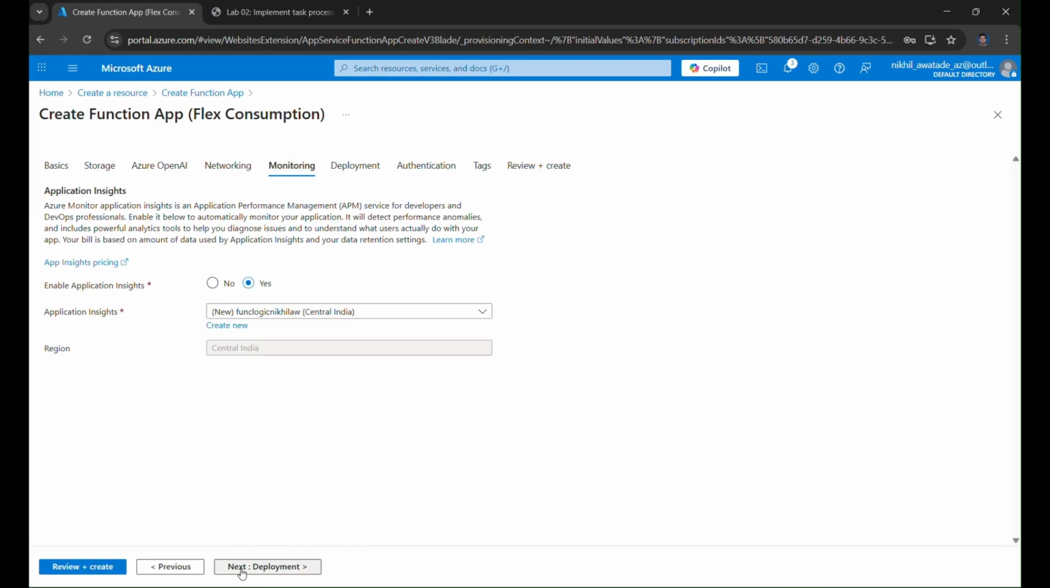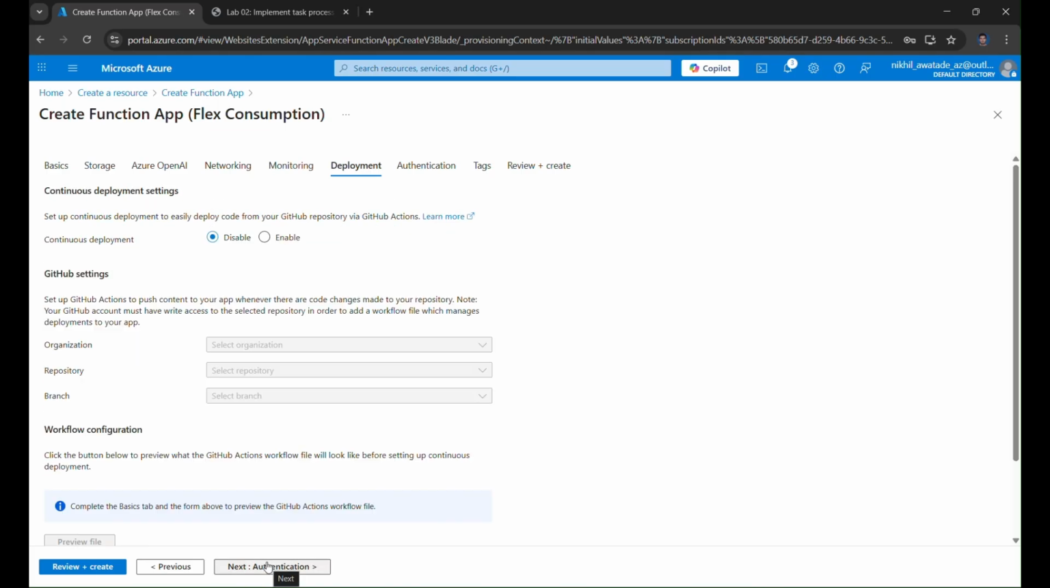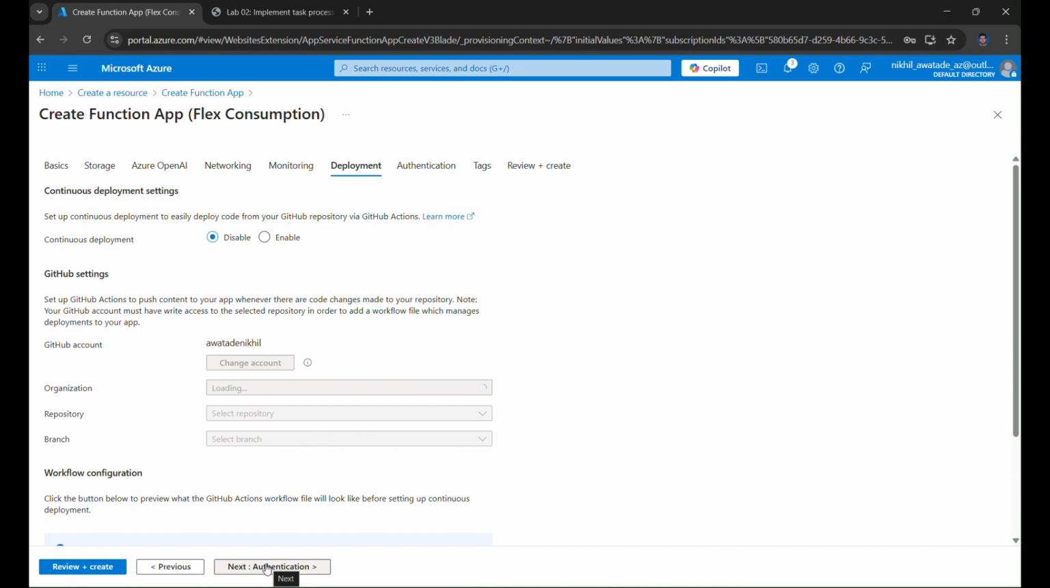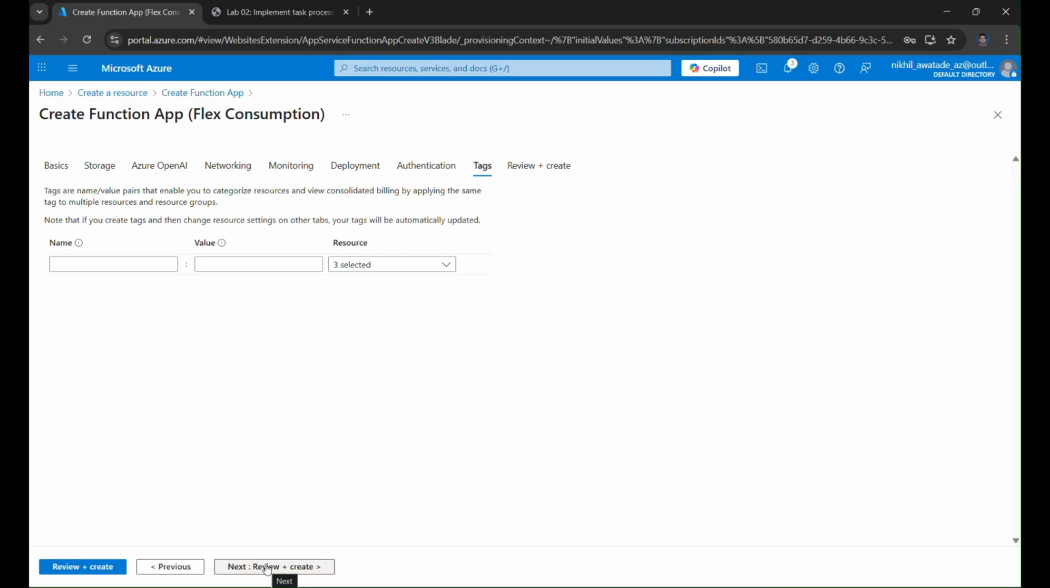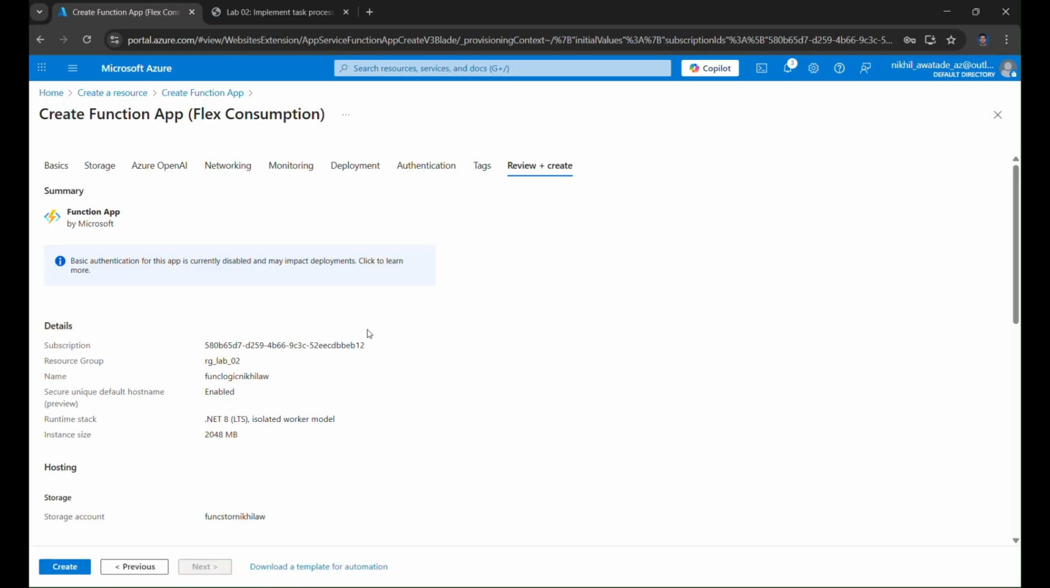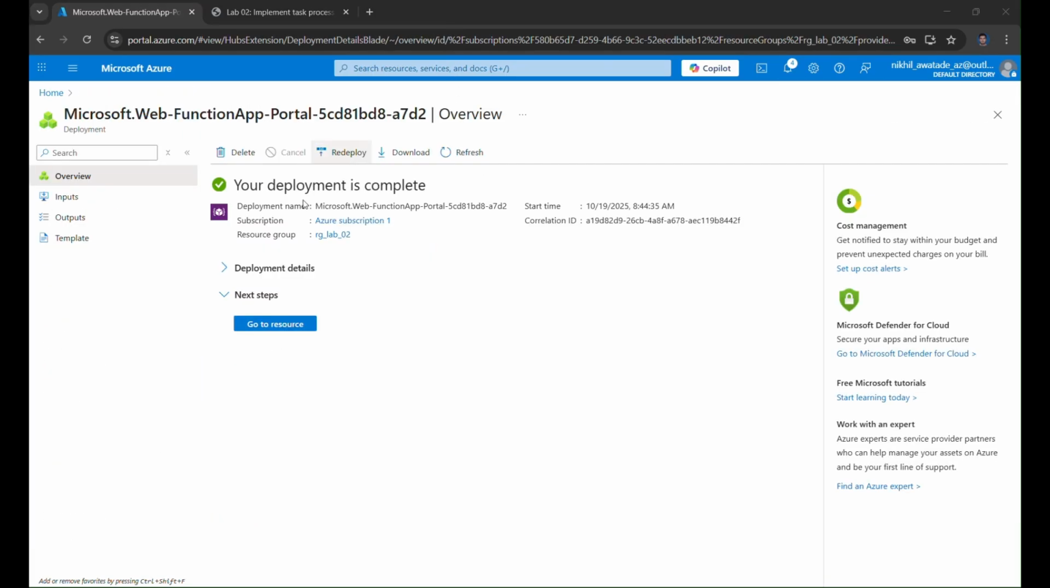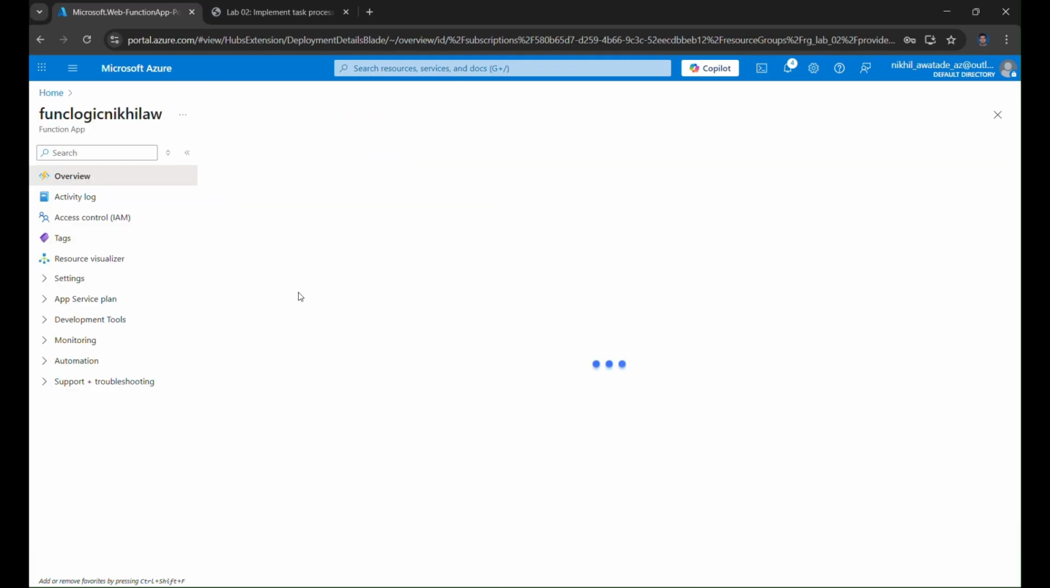Enable Application Insights. For this part of the deployment it is required, so I will consider it as a yes. Now move to the next tab, then finally click on the create button. So the Azure function is created.